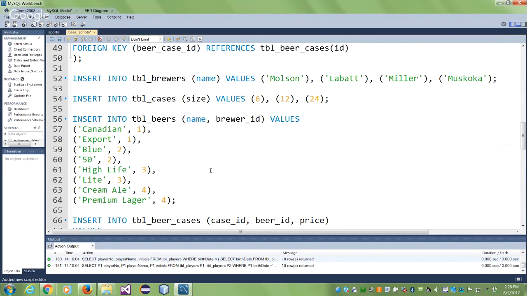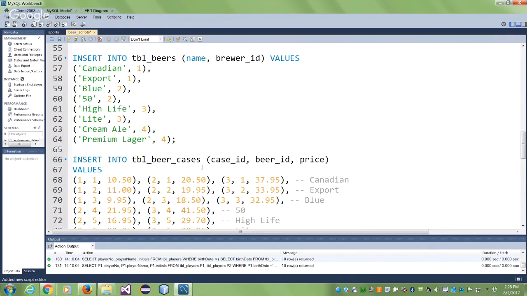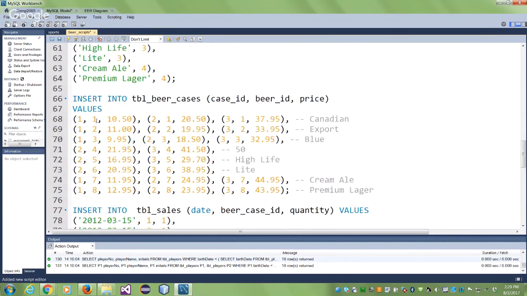I have no clue whether they're right or wrong. I don't drink beer at all. I have no clue at all, but I've just copied them. And then here comes information about sales, cases. What case is available in which case number, what beer ID, and what price.